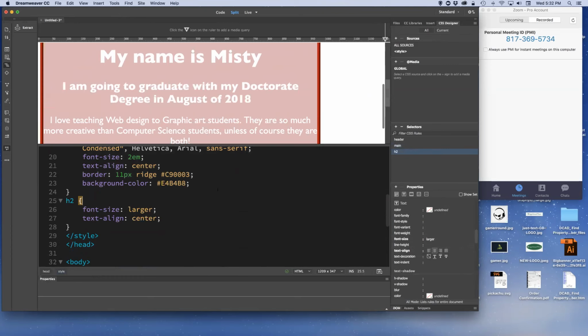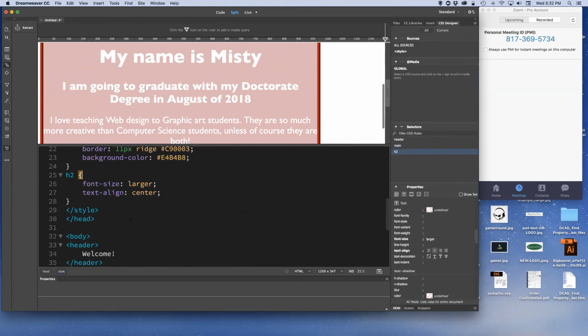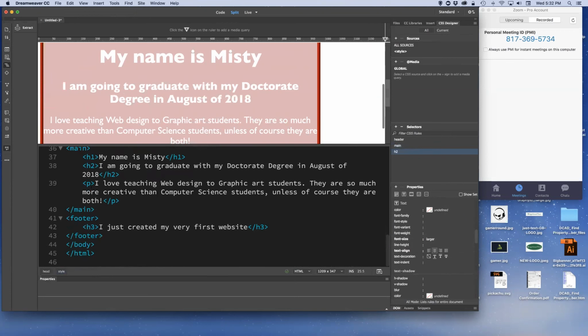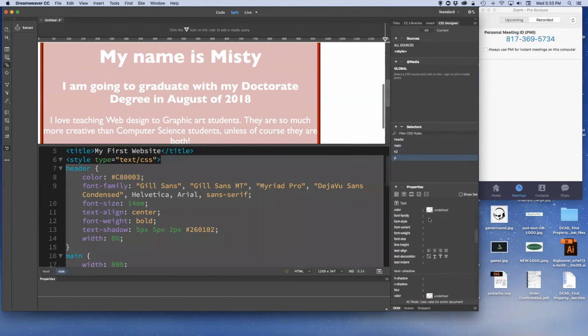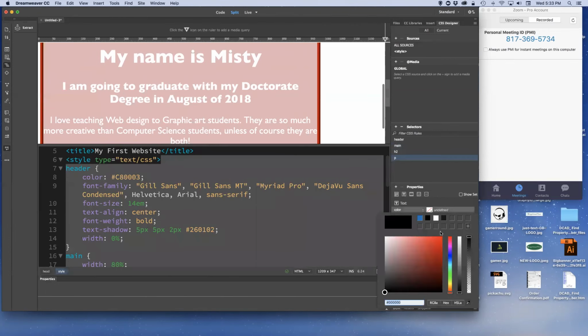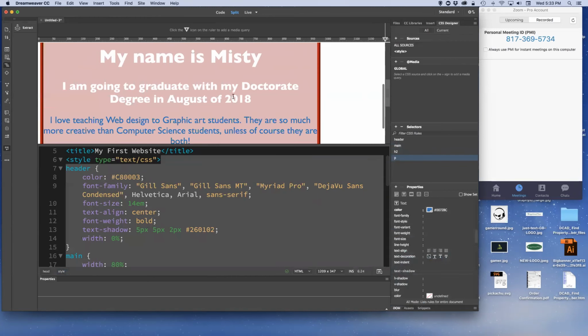Then I have my paragraph font. So I'm going to go down and find that P tag. I'm going to put my cursor in it, hit my plus sign. Erase everything but that P. And this time I'm going to change the text to color. And I'm going to left align it.